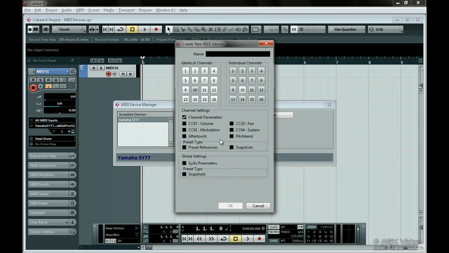You can set the type of MIDI messages the channel will support. You may want to play it safe and click on all of these options. Or you may know that you never use modulation or sustain, so why not turn it off?